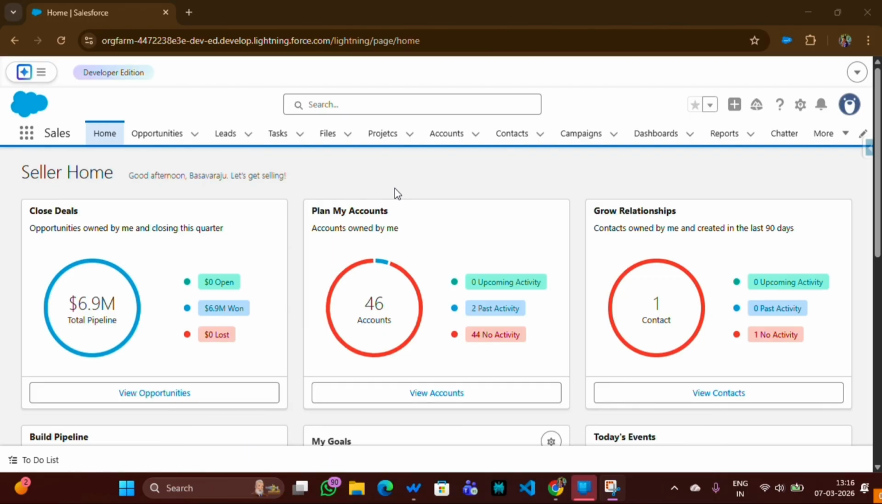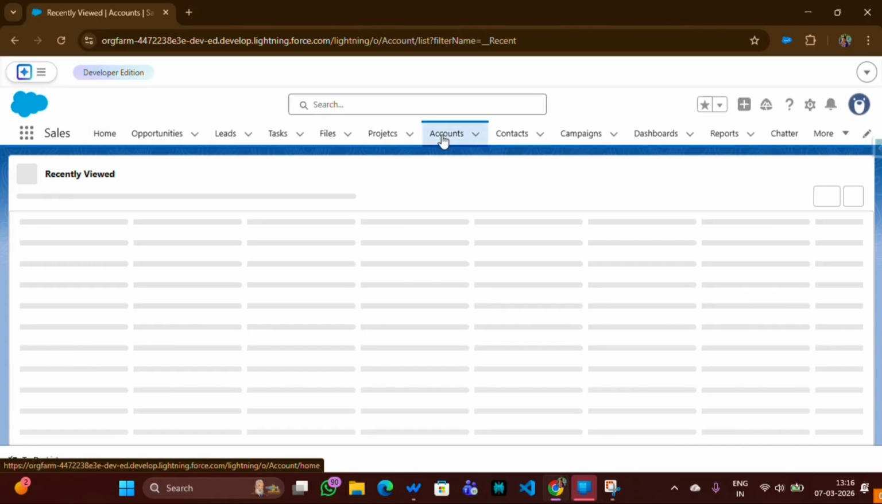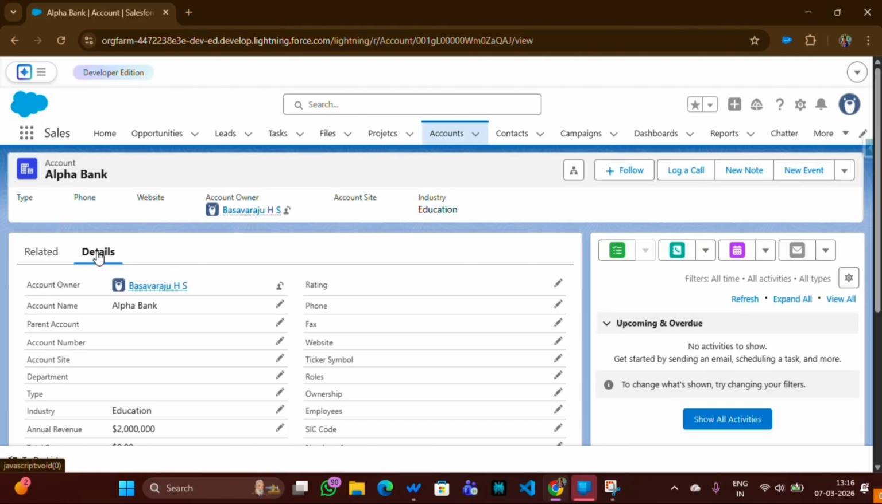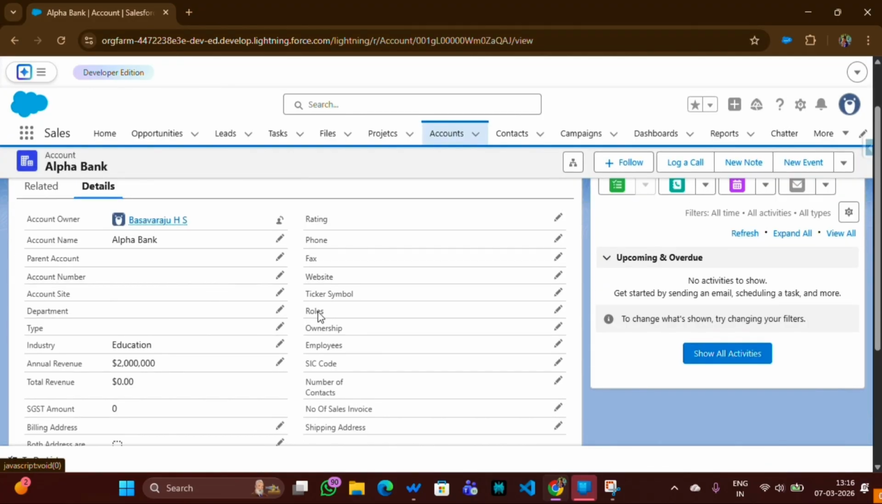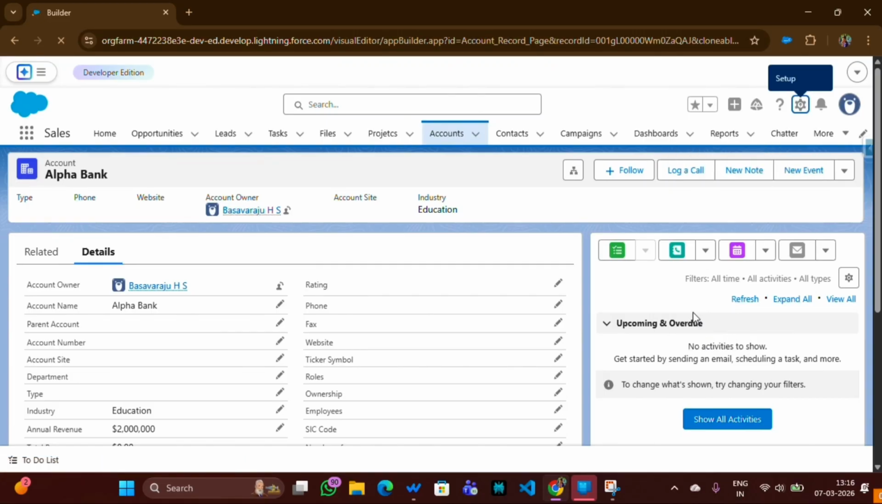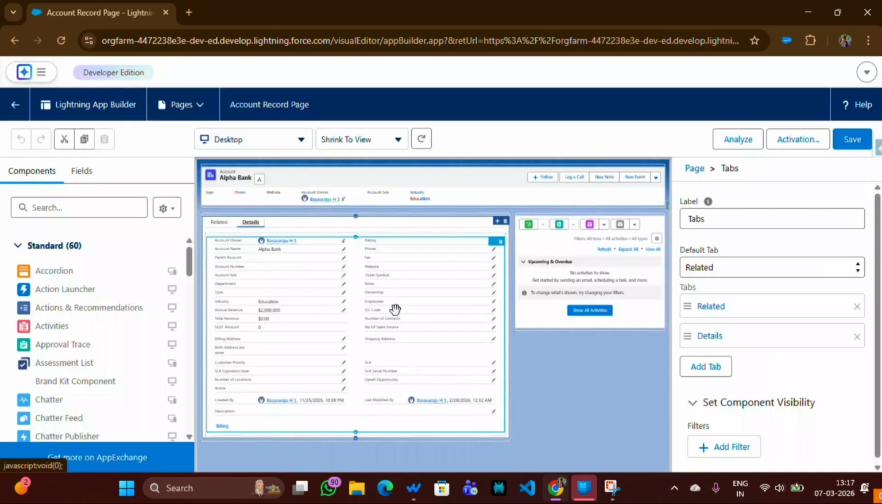So then what is Lightning App Builder? I will go with one example. Currently I have an object, accounts. I will open any one of the records, click on details. Currently I have some fields, right? Here I will click on setup, go to edit page. Once I click on edit page, this window will open. This is what we call Lightning App Builder. Salesforce provides Lightning App Builder, which is a drag and drop tool used to customize Lightning pages without coding.